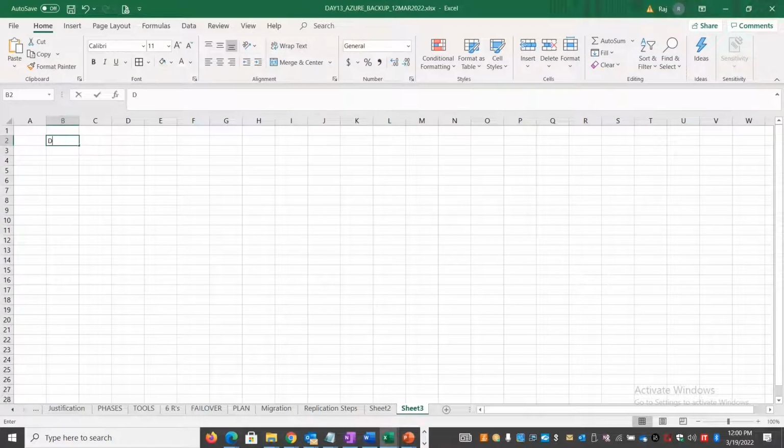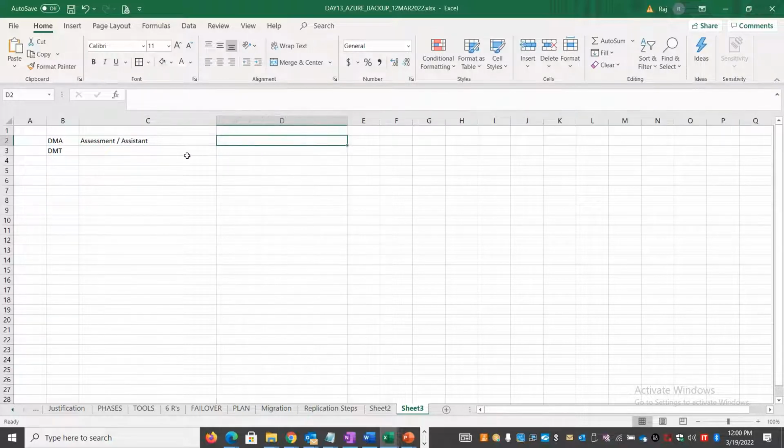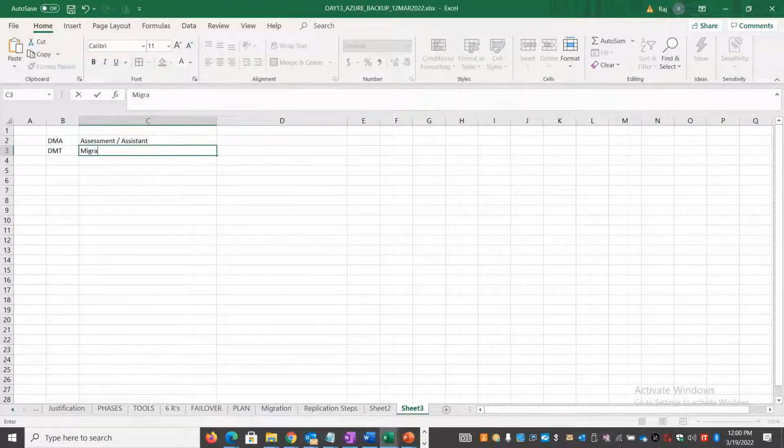You have two different steps: database migration assessment or assistant, and then data migration, the actual database migration tool. Okay, so for assessment, we have the first step where we'll go and assess the database, and then the actual migration will happen using the database migration tool. There are two steps involved.